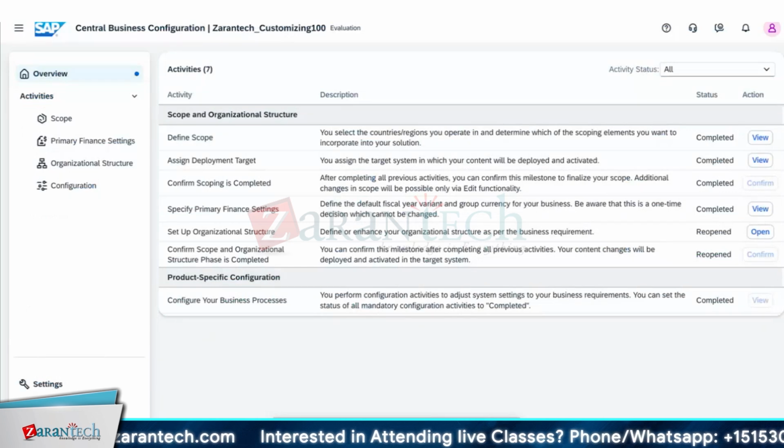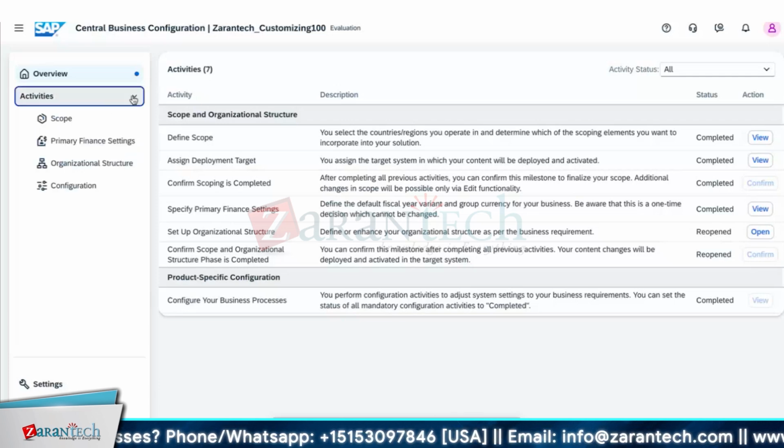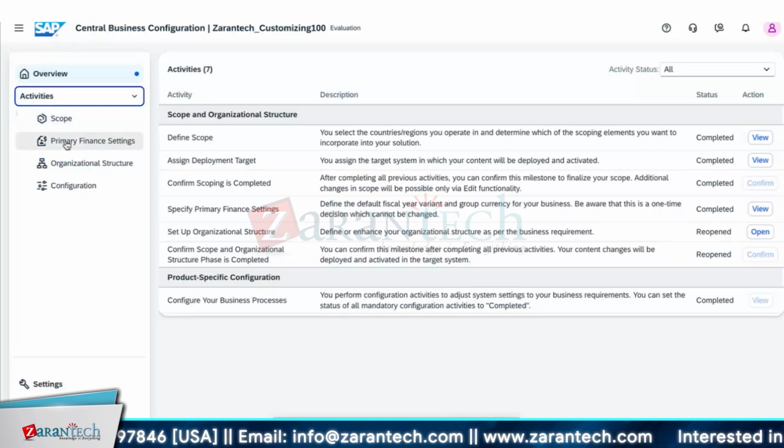Right. So this is your central business configuration. As I said, once you log in with your ID and password, you will land on this page. So what is in this? As I said, the scope is there. You can see the scope is there. The project is not there right now. The project scope, I will tell you where the project experience will be. The scope is there, the finance settings are there, the org structure is there, the business configuration is there. These are all the activities of your central business configuration.